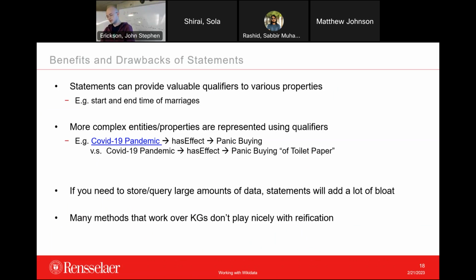But on the other hand, if you can actually make use of the statements, it's very nice because all of those qualifiers are something that a lot of other knowledge graphs overly simplify. And so being able to get that additional information can be quite nice.